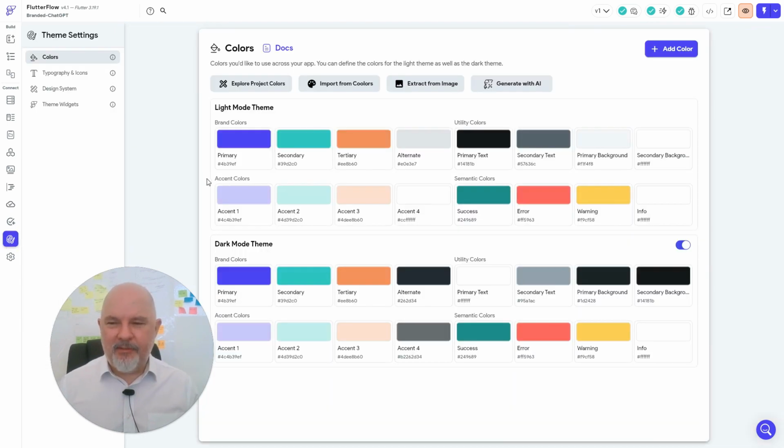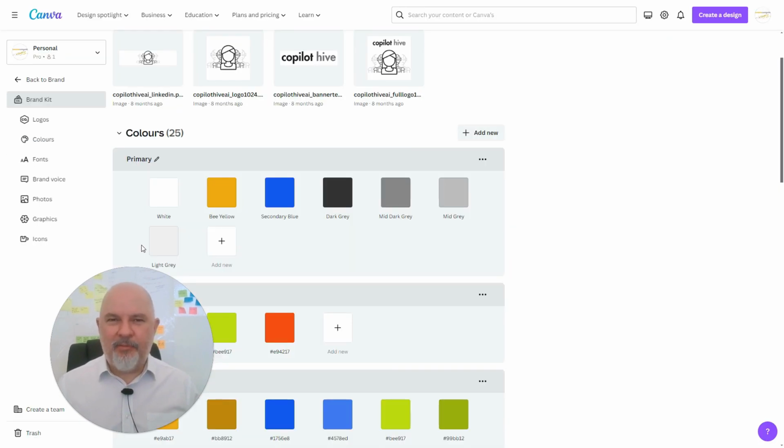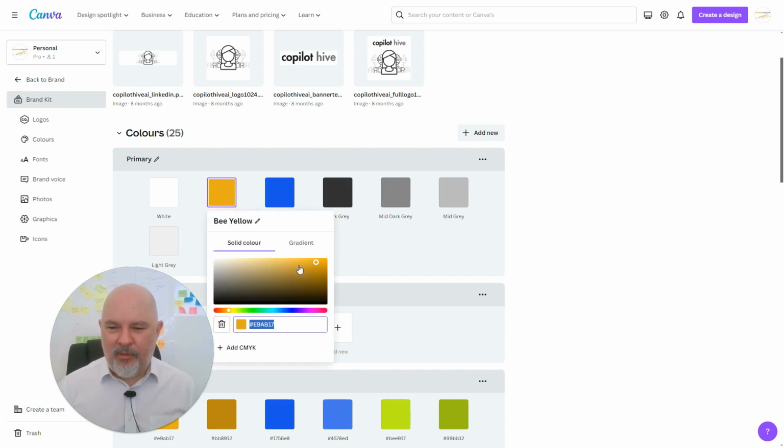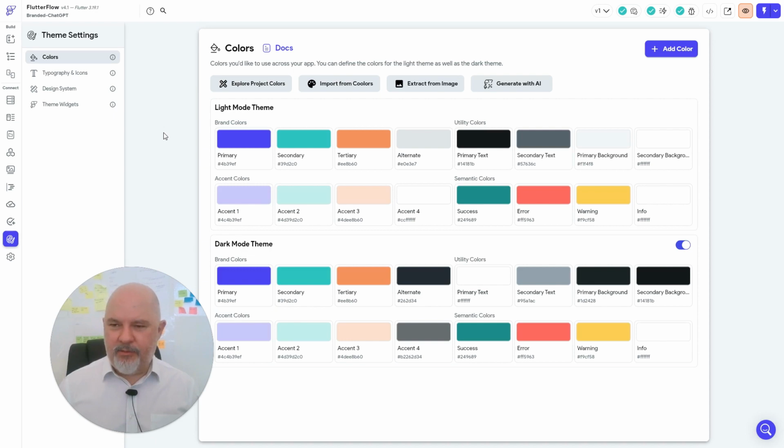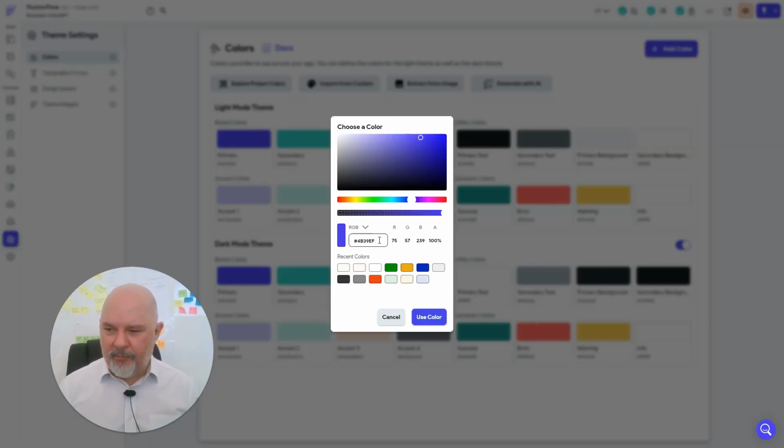Here's our theme selector. I'm just going to hop over to Canva where I've got my brand kit set up already. So for my particular company, Swarm Compute, the branding is all based around insects and honeybees. It's data swarms. Anyway, long story. Let's go for honeybee yellow, which is this hex code. Back to Flutterflow. Let's set the primary color to be our honeybee yellow. Right. Okay, cool.